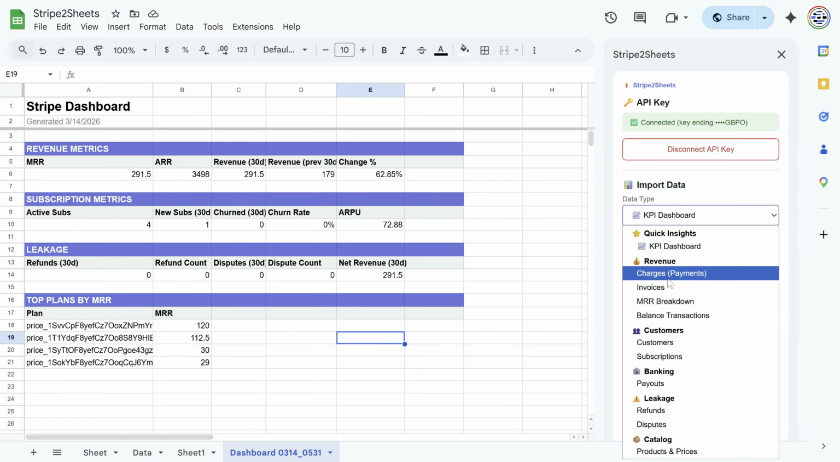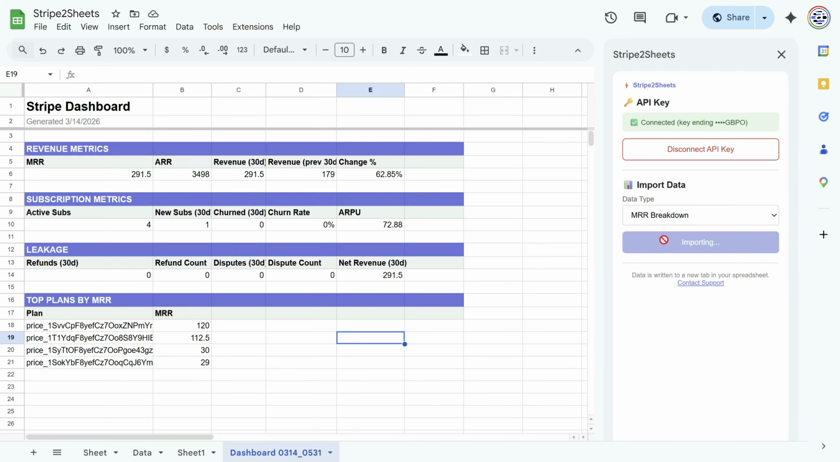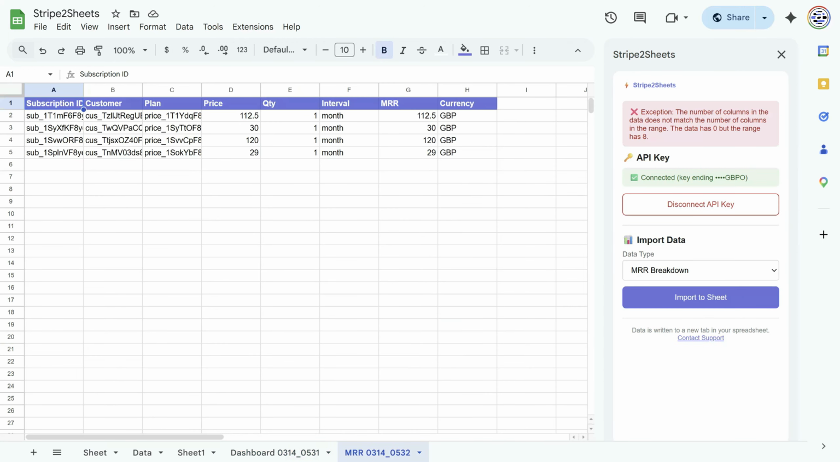Then you can go over into charges, invoices, how your MRR is broken down, the balance in your transactions. So for example, let's do MRR breakdown. Let's import this. Again, it will create a new sheet and show this specific data point. Now there's a small exception here, but don't worry about that. That just means it's double checking everything to make sure it's well displayed. So again, this is some of the sample data.